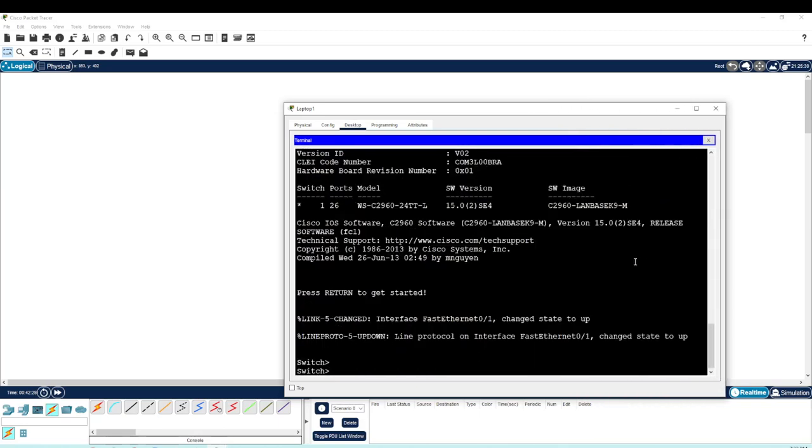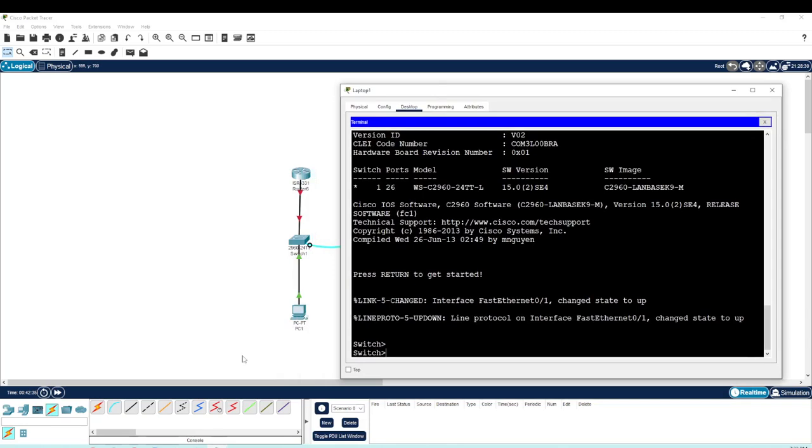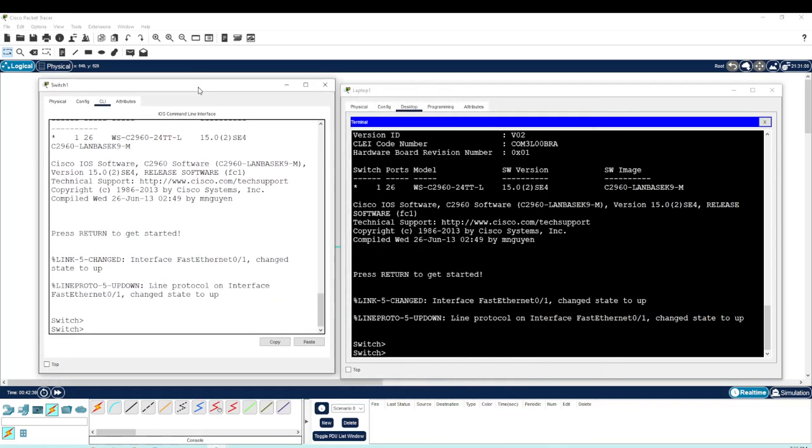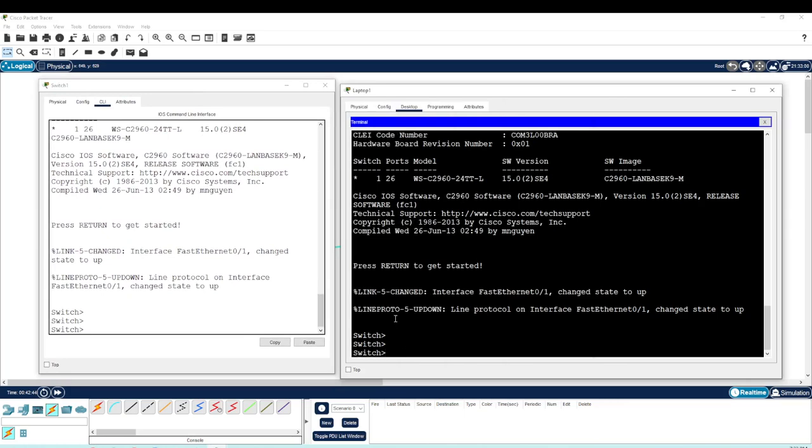So if I hit Enter, notice that we are down at the user exec mode. Now, just to show you, I will pull back up the one from the switch, and as you can see, the two CLIs are exactly the same. Even if I hit enter on one, it appears on the other. For the purposes of Packet Tracer, if you are using the CLI on the interface or the CLI through the terminal, it is absolutely personal preference as far as if you'd rather have a white background with black lettering or a black background with white lettering, entirely up to you.